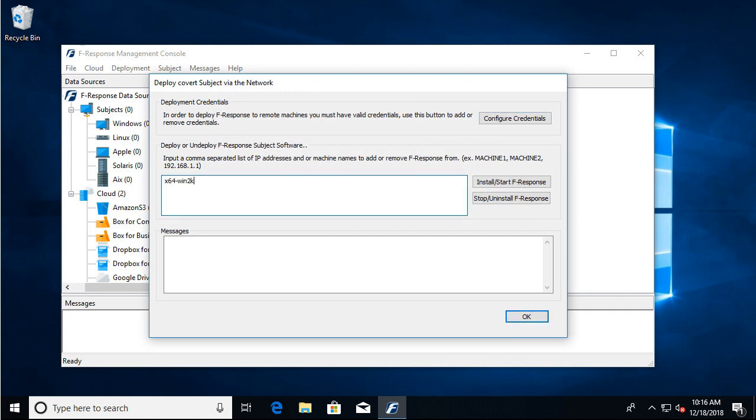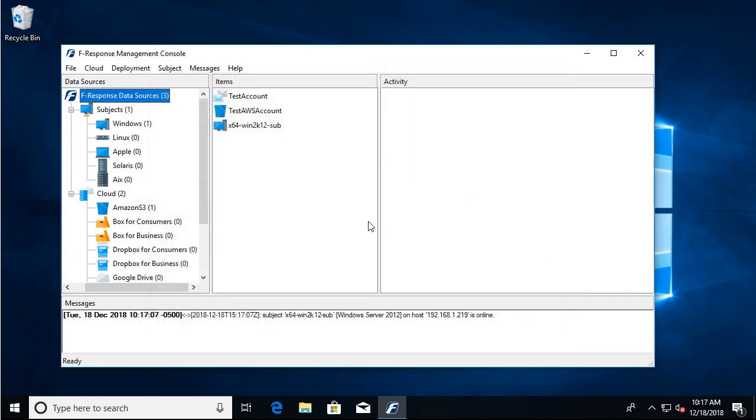Alright, so we're going to go through the deployment process here. We'll put in a remote machine and we'll go to install and start fresponse. What that's going to do is copy fresponse to the remote machine, register it as a service, and start the service. Once the service starts, you'll see that subject under data sources properly filtered based on the subject platform. Any details or errors would appear in that messages panel.